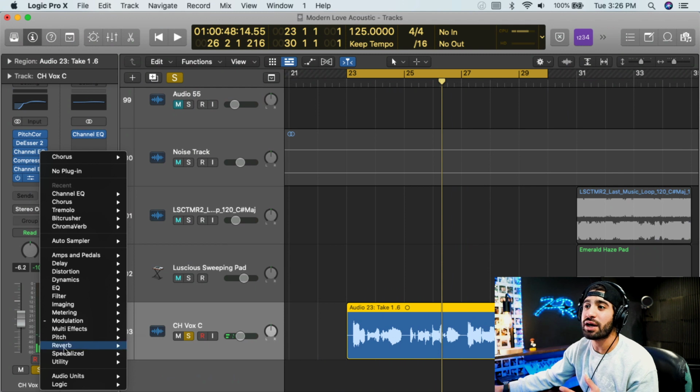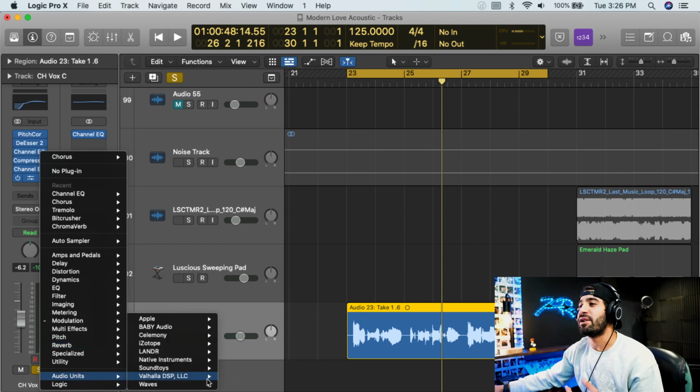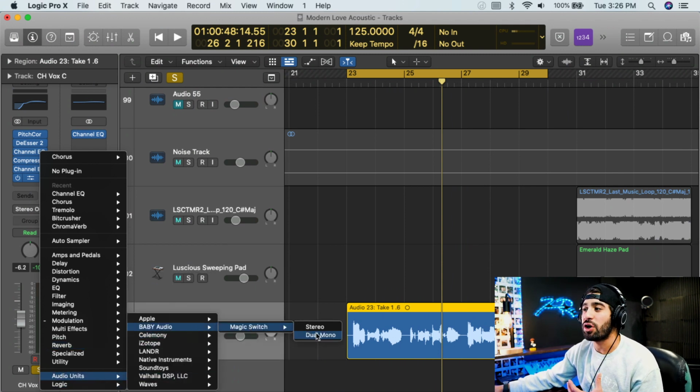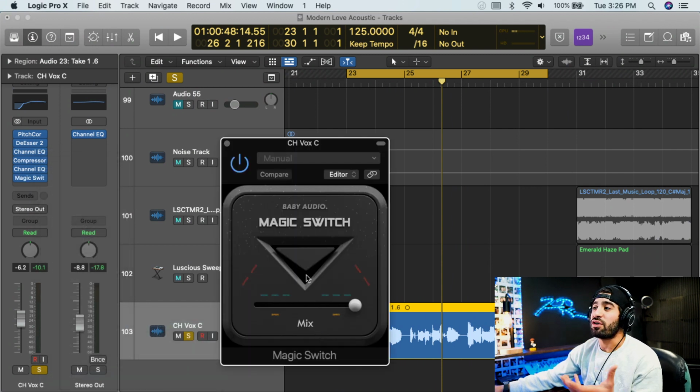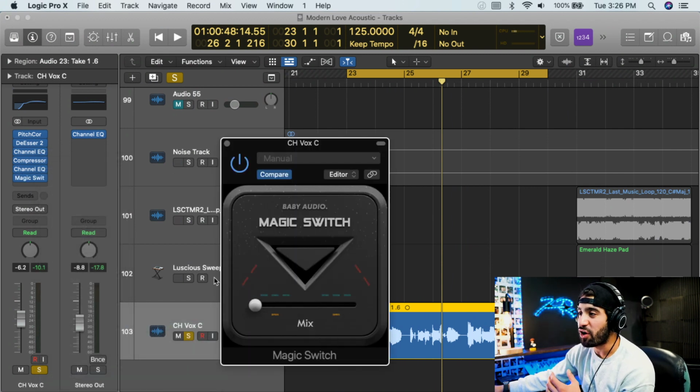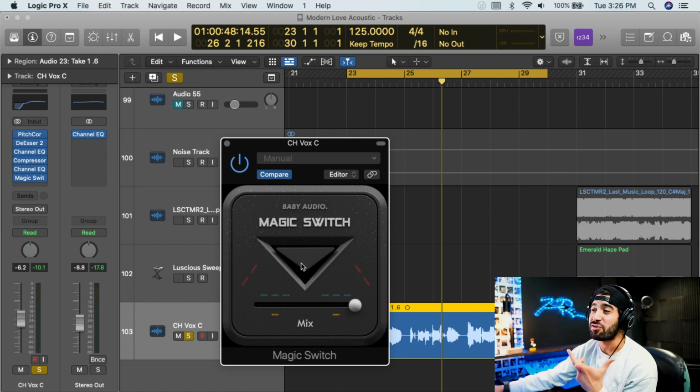Now let me just give you a quick little tip. My favorite free plugin is, if you go to Audio Units, it's called Baby Audio. And it's my favorite free chorus. It's super simple. It's literally this is on and off, and this is how much. It's super simple to use, but it sounds so good. Let's just take a listen.